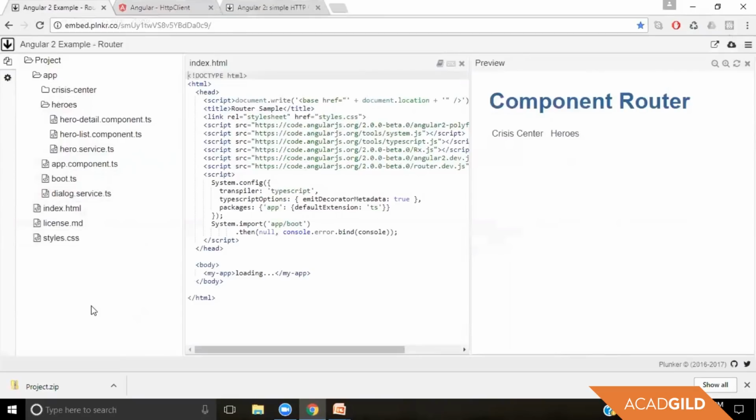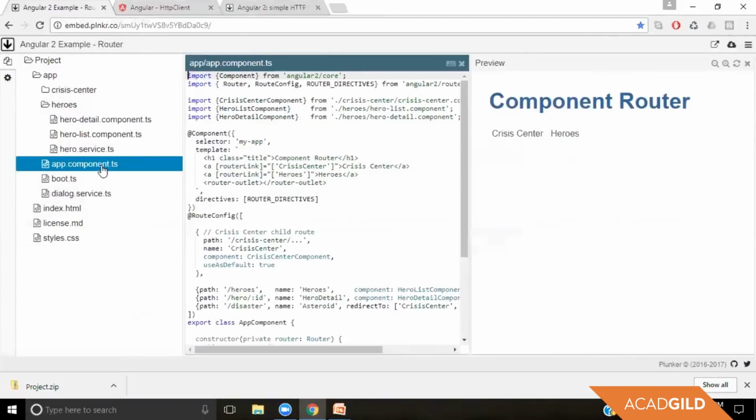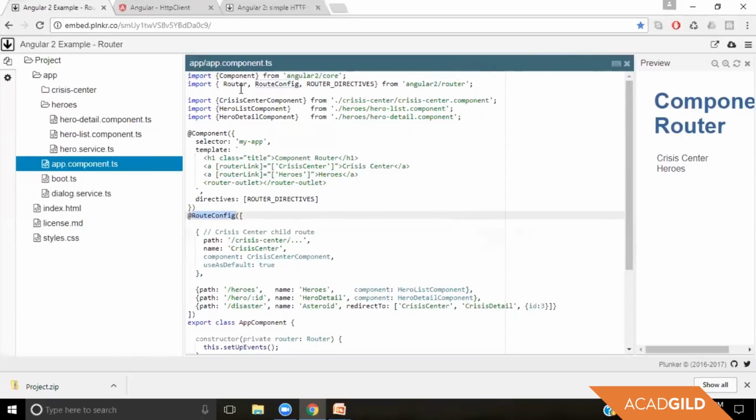If you see here, for routing we need to configure the routing part. In the app component.ts, we have route config. RouteConfig is basically imported from the Angular router. Let me explain this. Here we have the router, route config, and router directives, which are in the Angular 2 router library. RouteConfig is basically an object with an array where you need to specify different routes.